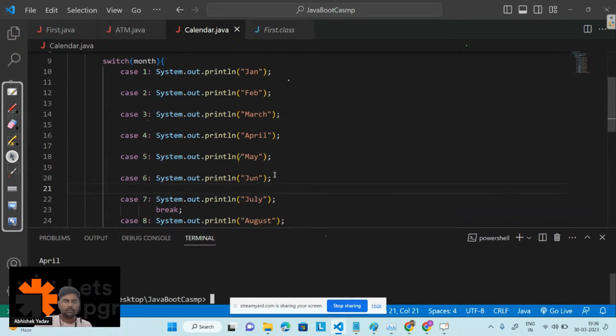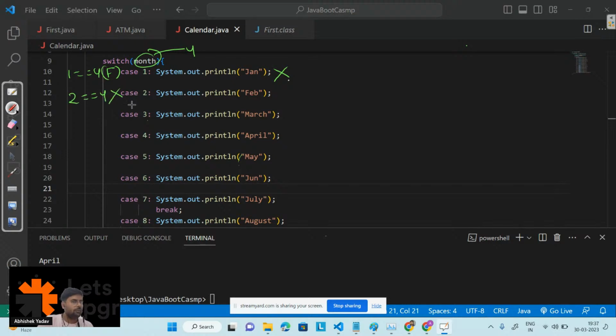So here, 1 is equal to 4? False. So I will not execute the body of the first case. I will move to the second case. 2 is equal to 4? Again, it is false. I will move to the next case. 3 is equal to 4? False. I will move to the next case. 4 is equal to 4. This time it is true. The moment the case value is true, it will go inside the body. It will execute this line, that is, April will get printed on the output screen.